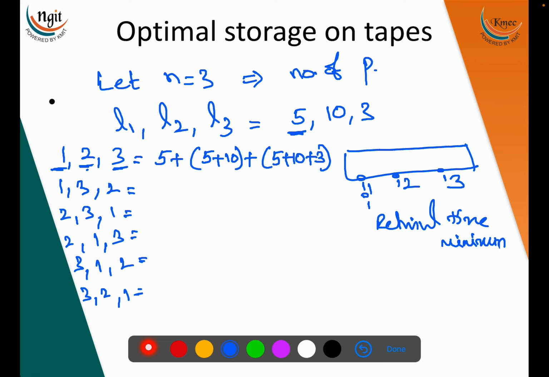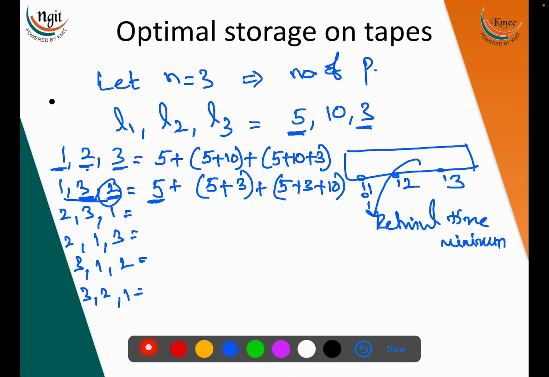Correct? So now again go for 1. The length is 5. Now to retrieve the third, you have to finish the first one also, right? So that means 5 plus the third job length, which is 3. Now to retrieve task number 2 from the tape, you have to finish in this order. That means 1 has to be finished, 3 has to be finished, and 2 also should be finished.